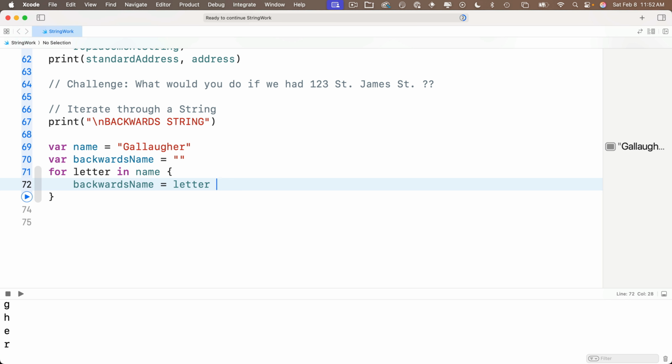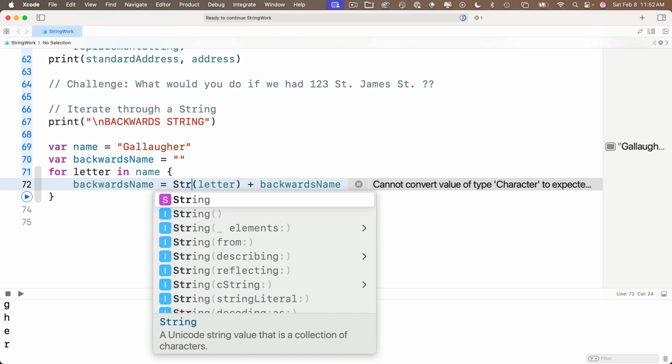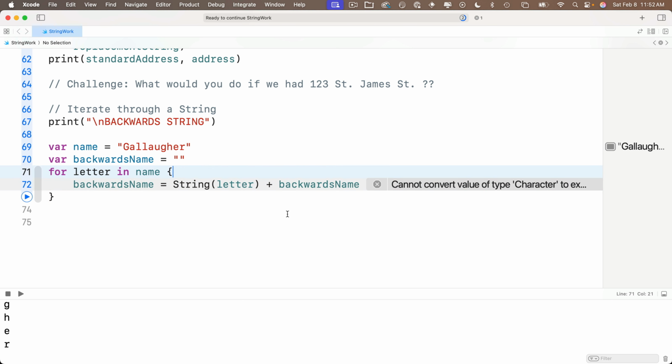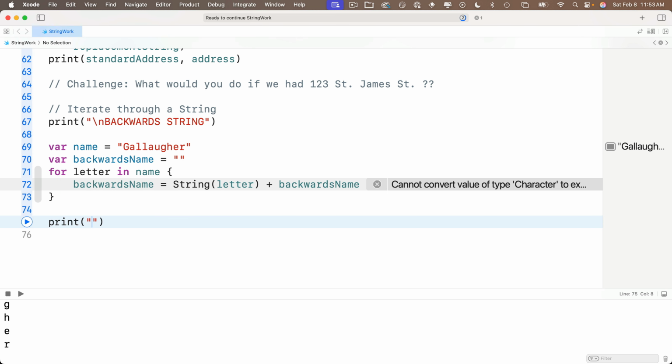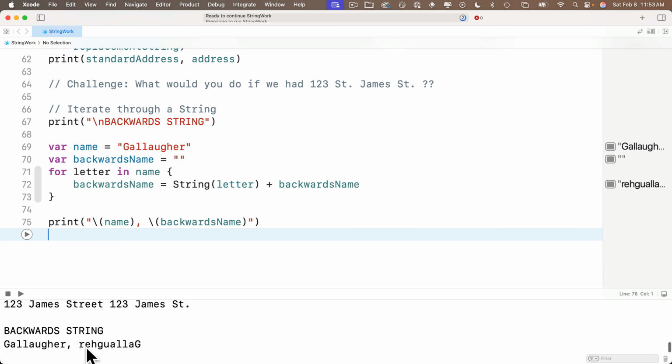But oh yeah, that's not going to work because we can't add a character to a string. No biggie. You know many ways to fix this. One way is to simply put the word String in front of the constant letter and wrap that constant in parentheses. Then down below, why don't we print out string interpolation, comma, string interpolation. In the first string interpolation, we'll put name, and in the second one, we'll put backwardsName. Let's run this with a shift return, and we get Gallagher, and then Gallagher backwards.